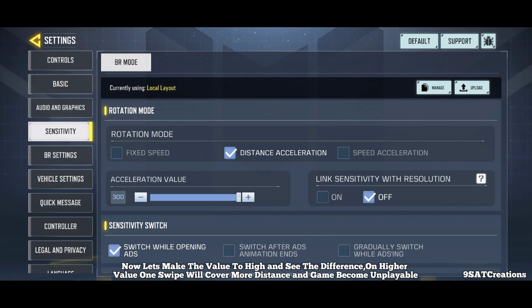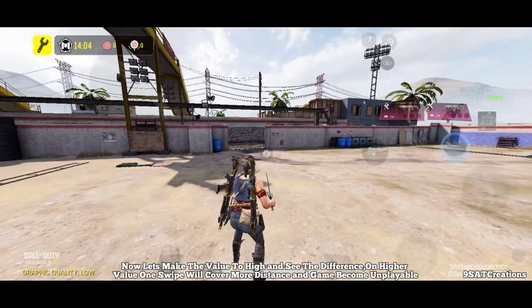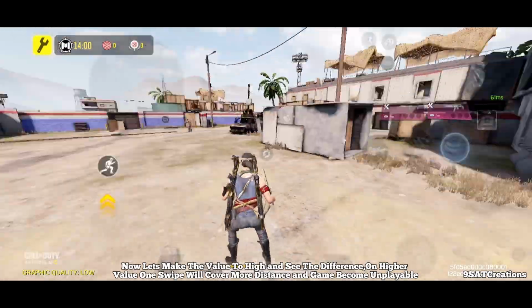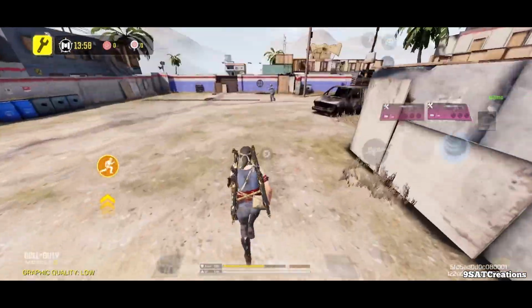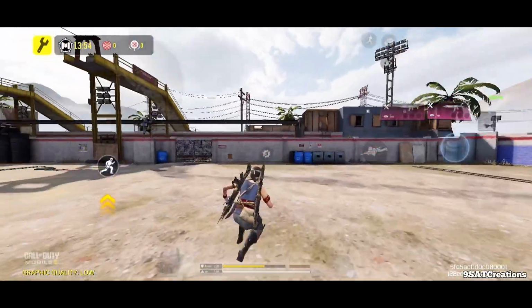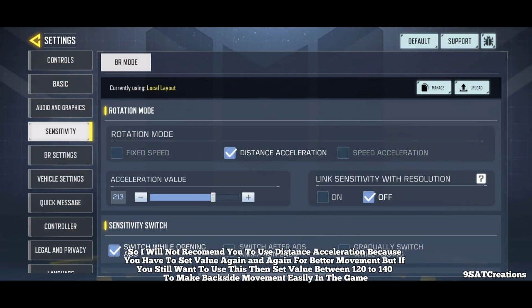Now let's make the value high and see the difference. On a higher value, one swipe will cover more distance and the game becomes unplayable. So I will not recommend you to use distance acceleration because you have to set the value again and again for better movement. But if you still want to use this, then set a value between 120 to 140 to make backslide movement easily in the game.